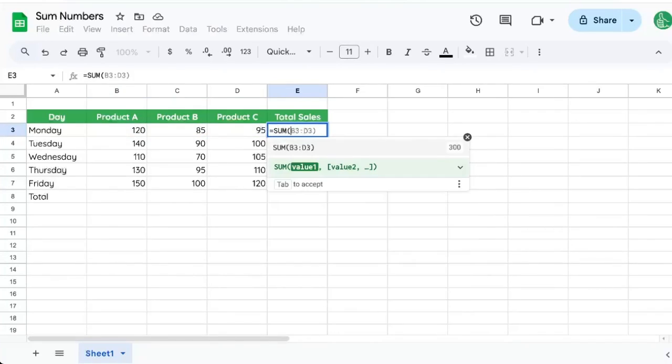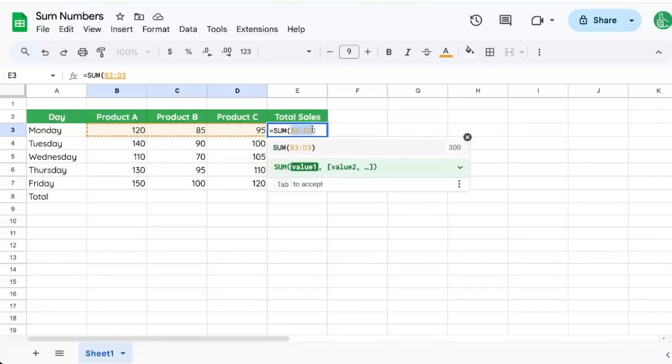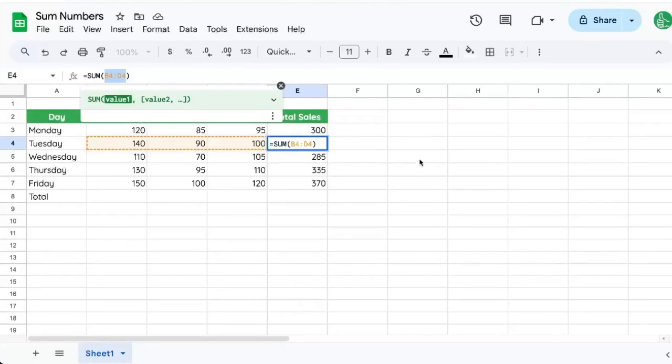We'll do equals SUM. Sometimes it'll even give it to us, but we can select the range B3 colon D3 to say everything from B3 until D3 added up. And then it might ask to autofill, but we can also copy paste this down. And you see the reference actually changes automatically.